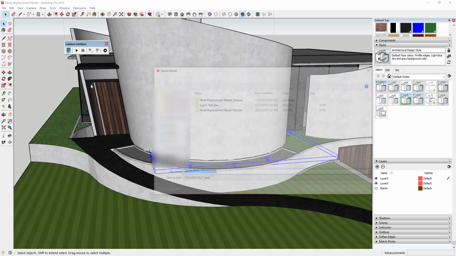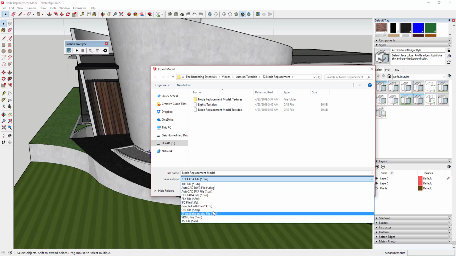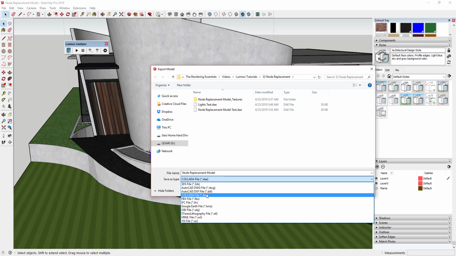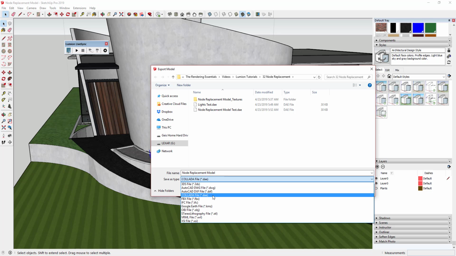you're going to select the option for 3D Model. And so inside of the option for 3D Model, there's going to be a bunch of different file types that you can export. Specifically in this case, we want to export these as a DAE file. What the DAE file is going to do is export this in a way that these get read as nodes.